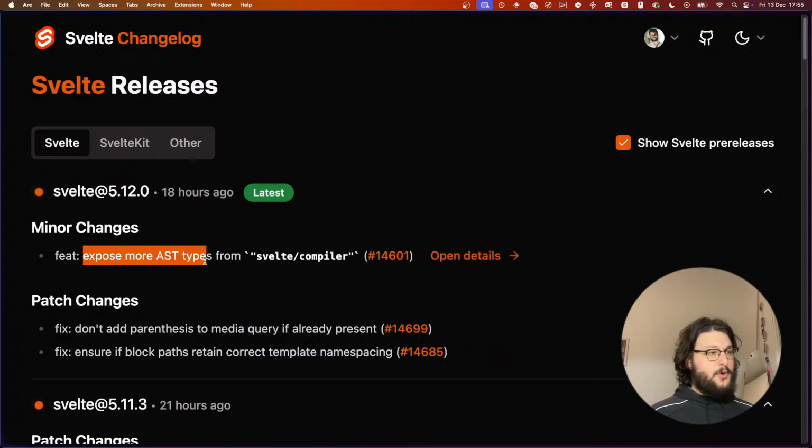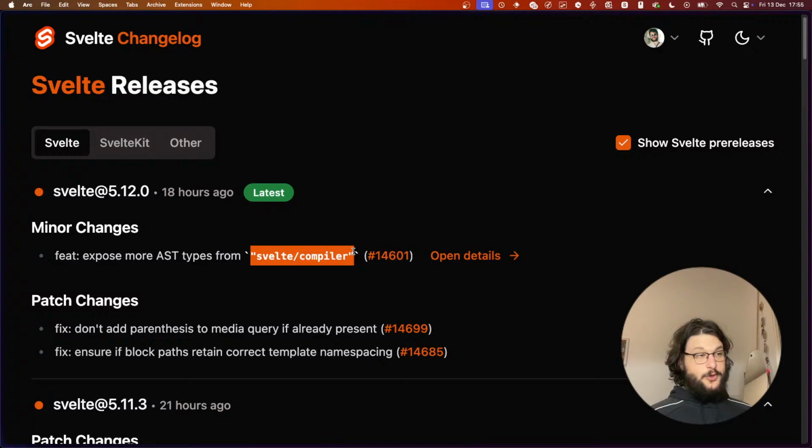And expose more AST types from Svelte compiler. This was a very cool PR from a member of the Storybook team, and they are working on svelte-print, which is a utility to print a Svelte AST, which is missing and is very cool, and it needed more types. So he opened a PR.